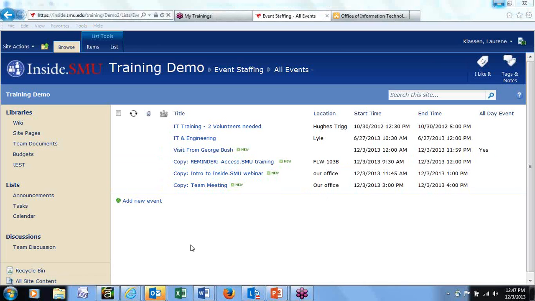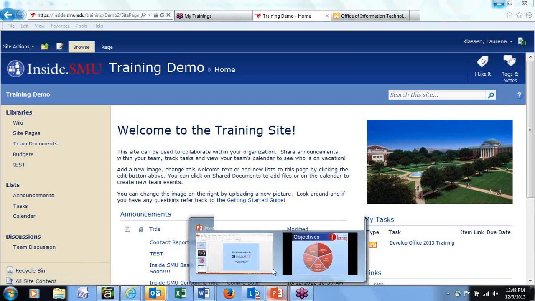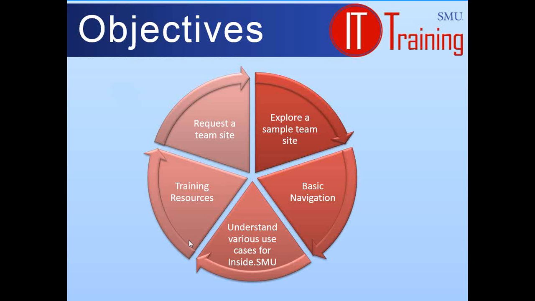Those are the main things that I wanted to point out in Inside.SMU. Basically, the power of collaborating with the libraries, making your permissions as granular as you want. So if you want to give permissions to a specific item in team documents, you have that ability. With the lists, I think that the potential for tracking student worker projects, for using it for calendars can be helpful. And I'm going to point you in the right direction of how to request a team site, and then we'll take some more questions.